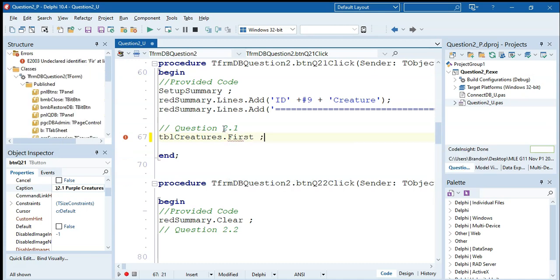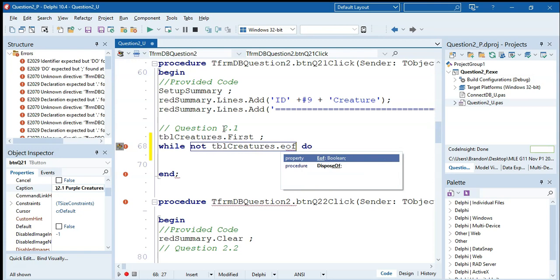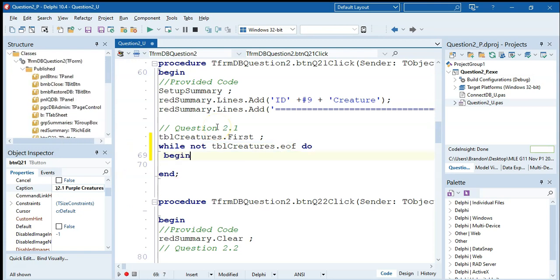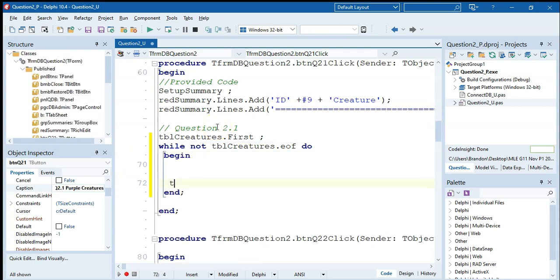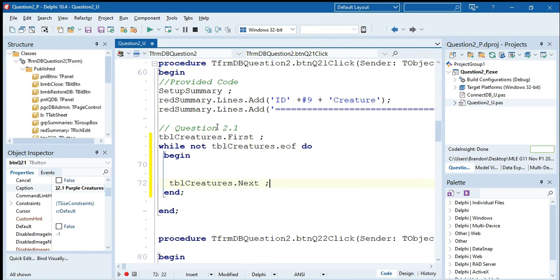TBL dot first, and then we're going to go while not TBL creatures dot end of file, and then inside of this at some point we're going to have to move to the next creature because we are done with the first one, TBL creatures dot next, and that's my basic structure for when I'm going from the first to the last record of a database.